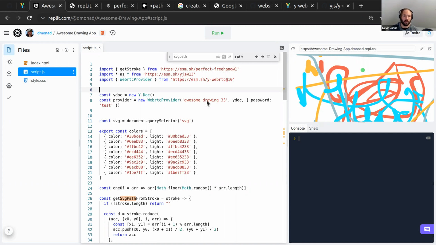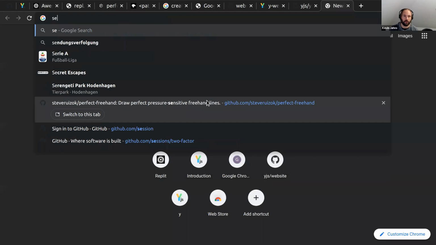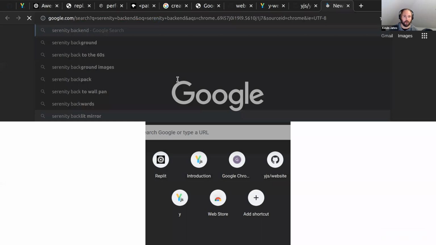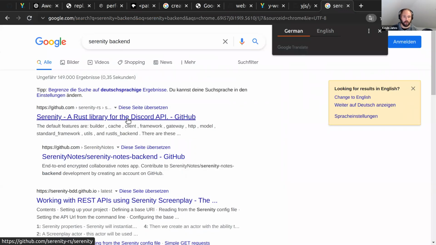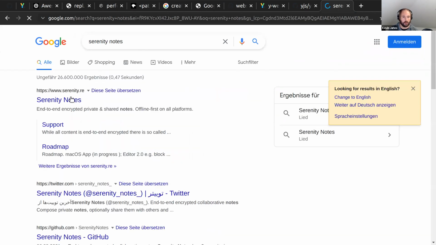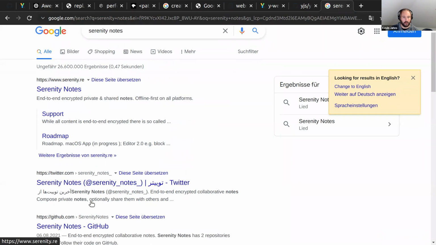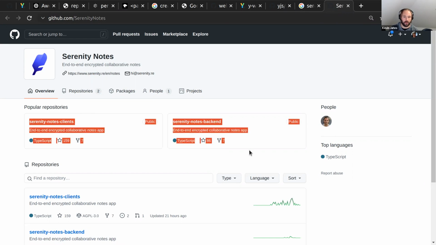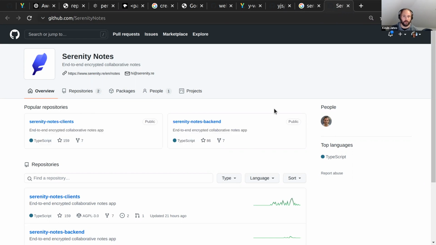If you are interested in encryption, you can use the Serenity backend. Well, Serenity Notes, I think. Serenity Notes is an end-to-end encrypted note-taking application by Nick, who is awesome. This is open source. It is also something that you can subscribe to. And he made the backend open source as well. And maybe you can modify the backend.